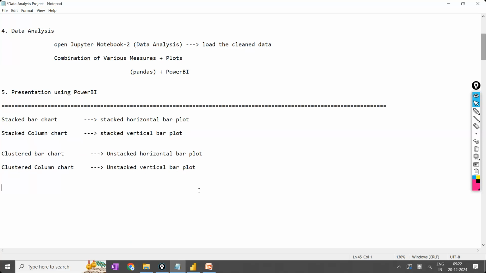Okay, basically stacked and unstacked. You already know this one. In Matplotlib, whatever we have done, stacked and unstacked, we have done with respect to unstacked vertical and stacked vertical. These two we have done. If you keep them in the bar H, automatically it is going to be this one only. Just the names are different. In Power BI, they have changed the names to stacked column and clustered.